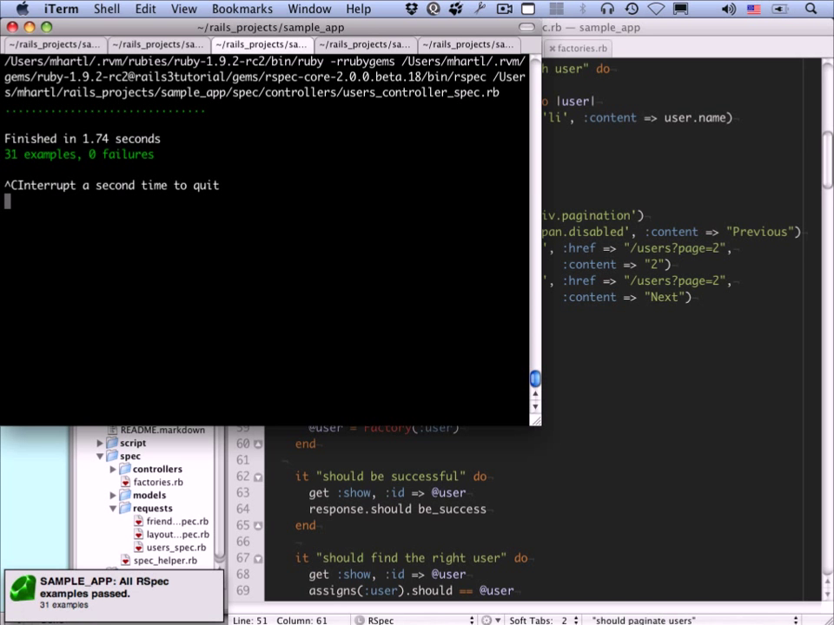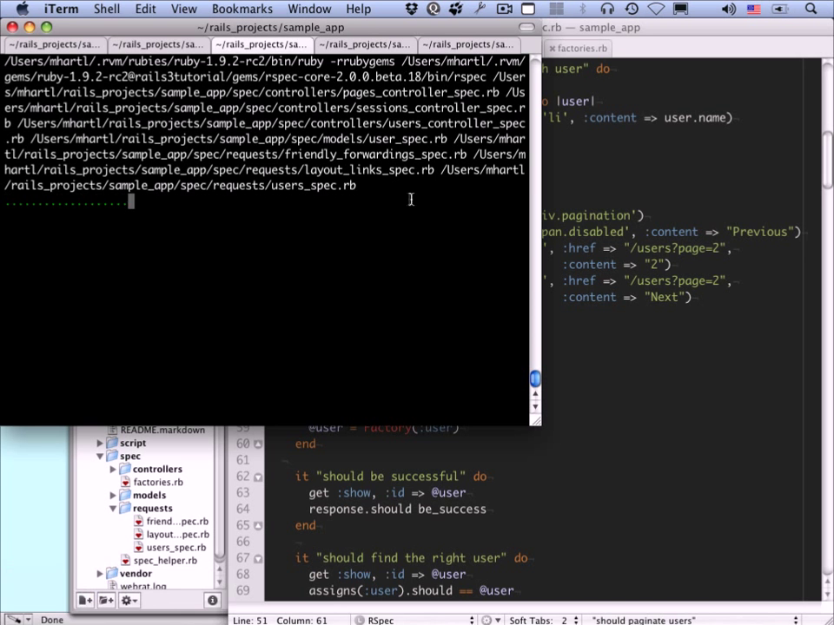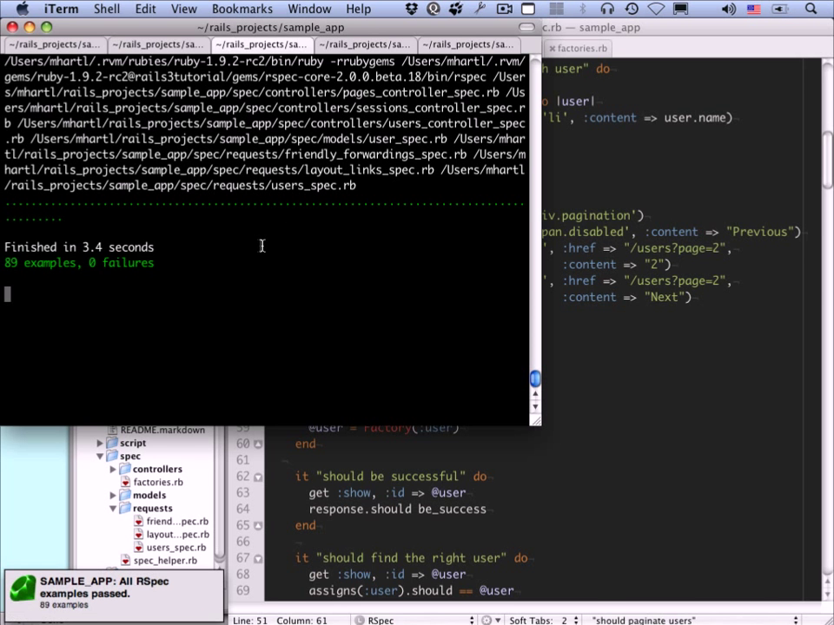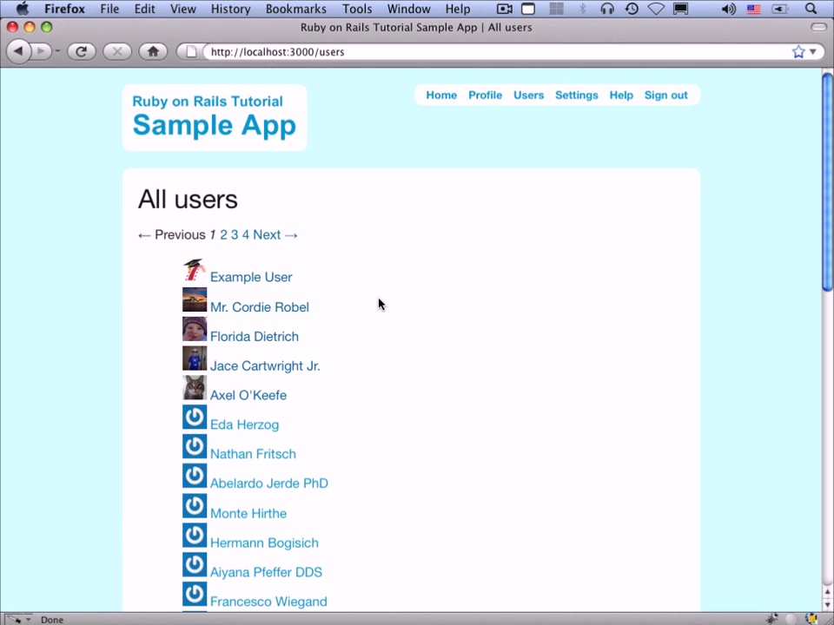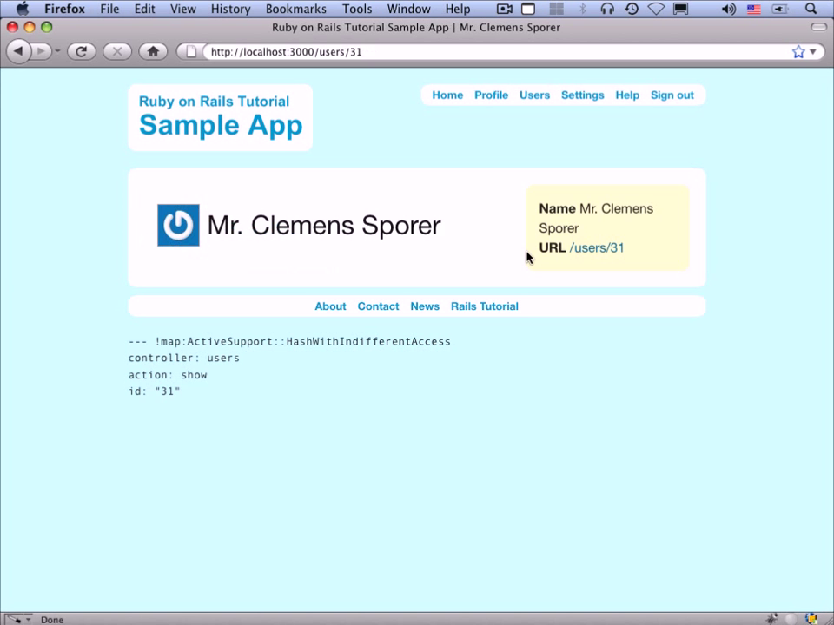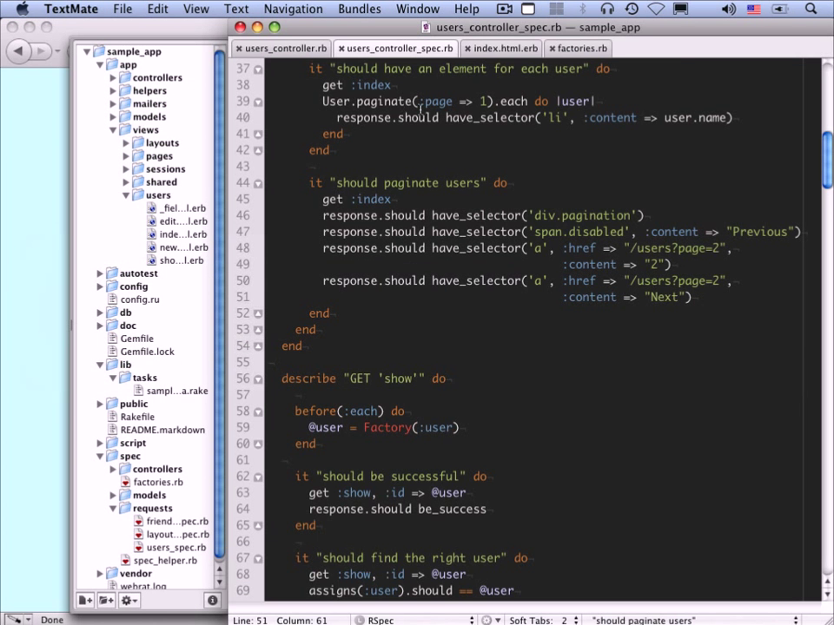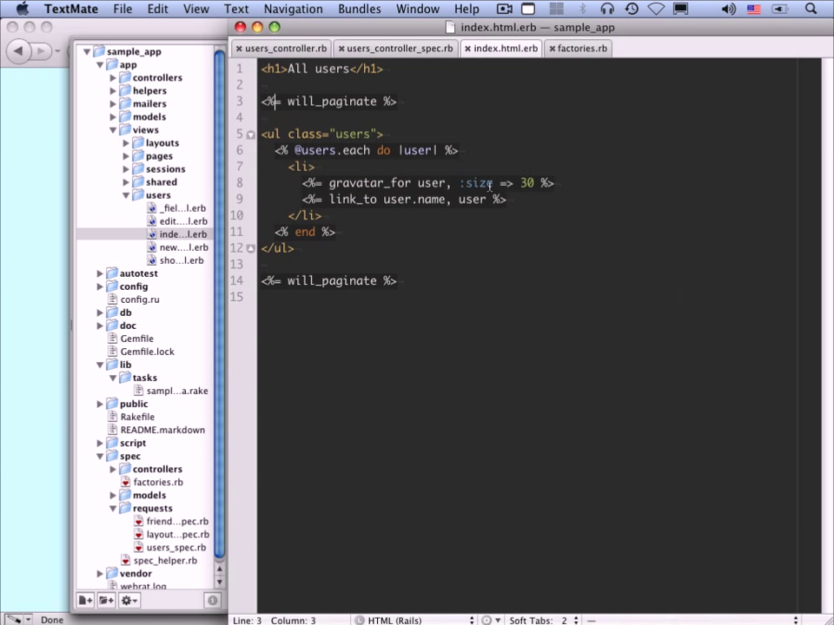Cool. Let's do Control-C, run the whole test suite again. And everything is working. We've got an index with sample data and pagination, and all the links work too. So this is a pretty decent start for our index page. Now, functionally, this is complete, but there's one refactoring that I just can't resist. It's so awesome. This is kind of optional, but this is really idiomatic Rails. This is the kind of thing you will see in other people's code all the time.